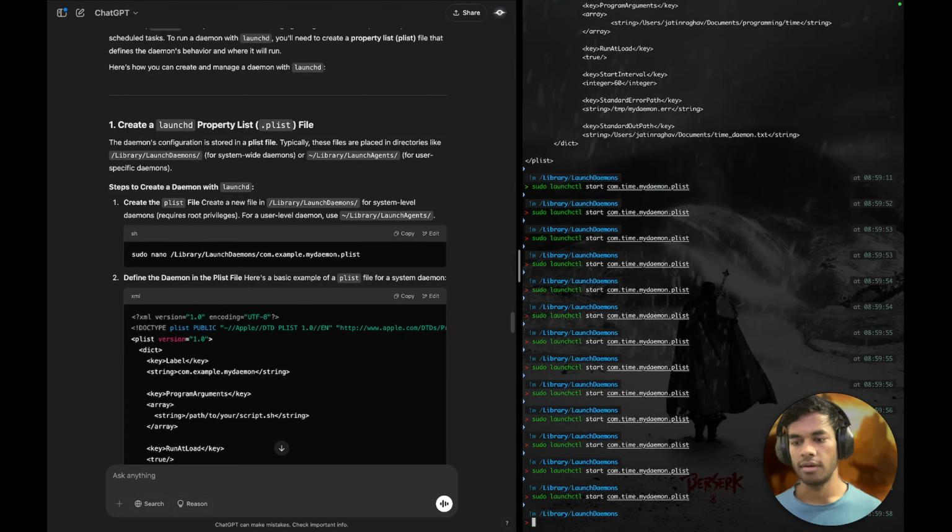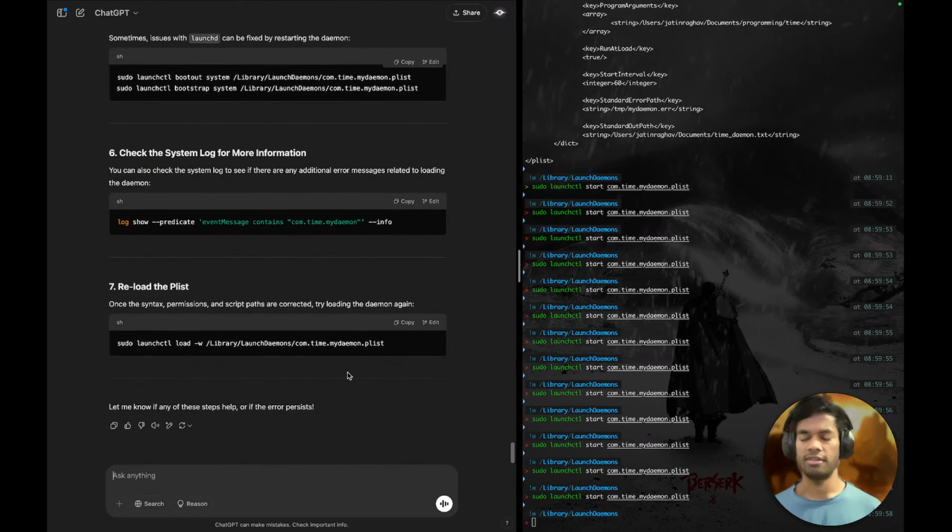Okay, how to see errors in the terminal. Wait, it is not running. Is it because I am giving it an executable file and not another file? Okay, not a shell script. I want to run an executable file, not a shell script. How do I do that?